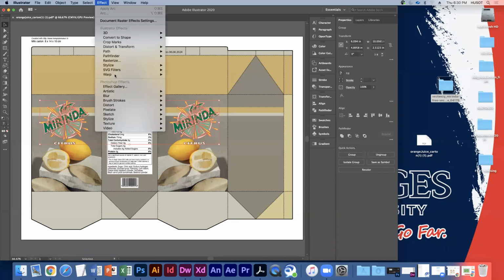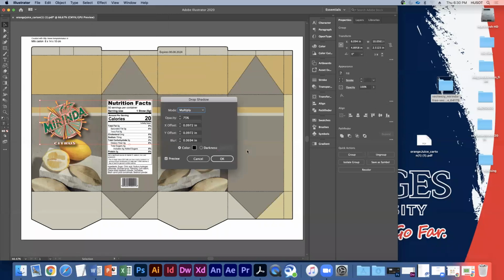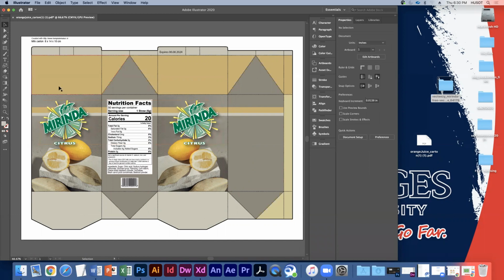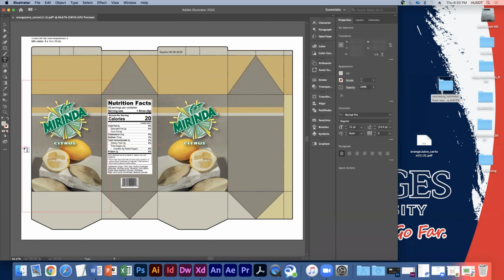Let's select these two and do a drop shadow. Ooh, so let's make this like 35%. So it's just a light drop shadow. So there it is.